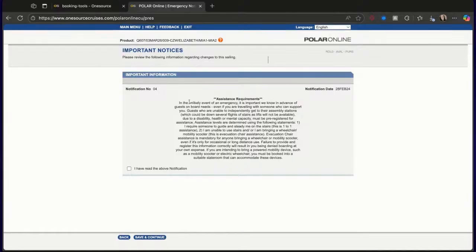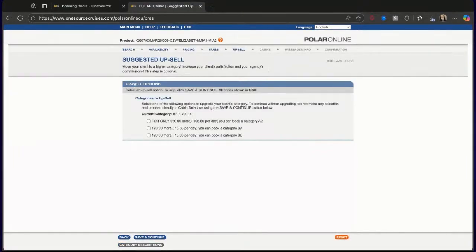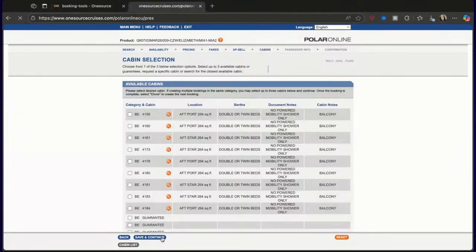I'll tell you something about Princess. A lot of their promos only include 2 people. So if you add a third person, I would consider the same thing for Cunard. You add a third person, make sure that they're either included or you add the package of whatever is not included for them, so they all get the same stuff. It'll also tell you assistance requirements. If you need assistance, you have to tell them in advance. Okay, insurance. We already did that. And then if you want to upgrade, it'll tell you you can. But we're just going to hit save and continue.